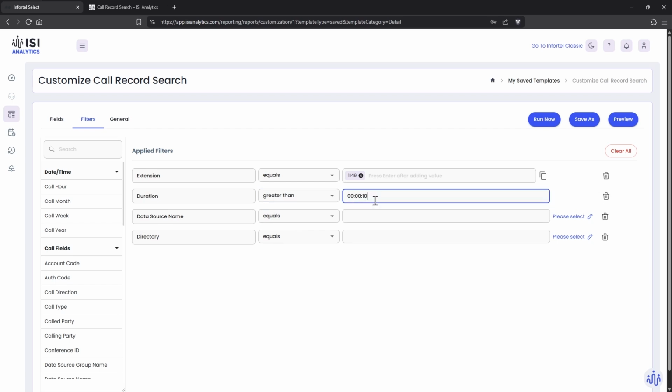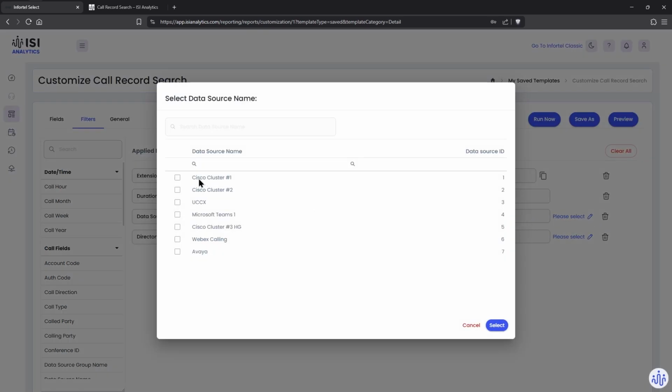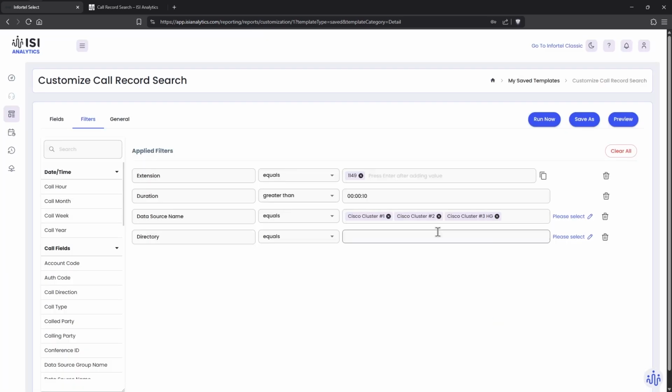My next example would be a lookup filter. Data source is a great example, as these are specific values in the system that you can select from a list. By selecting the pencil icon on the right-hand side, a list of selections appears and you can choose which entries you would like to query. The operators for these are equals and does not equal.